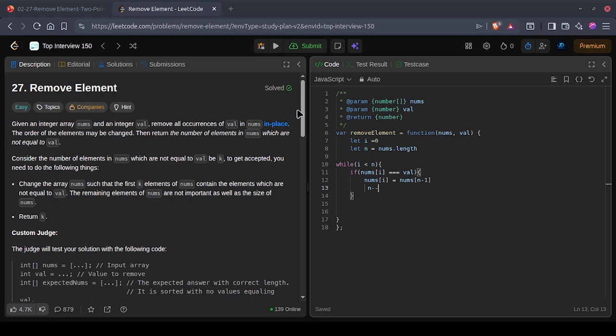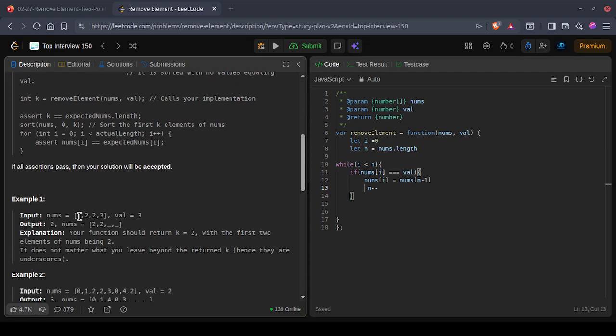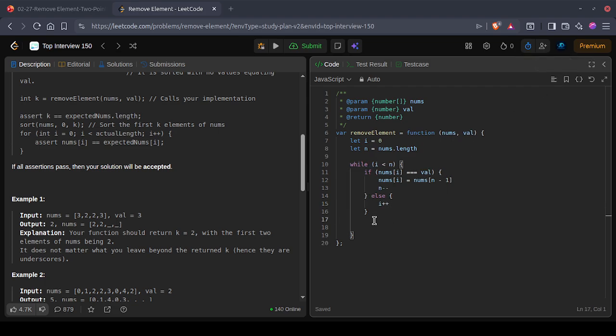Like in this example, we replace 3 by 3, and again it comes at index 0, so again 3 comes. For that we have an else. If the element is not equal to val, it means it is valid, so we move to the next index with i++. Now, in the last we just have to return n as the valid elements, so return n, and n contains the number of valid elements in the array.